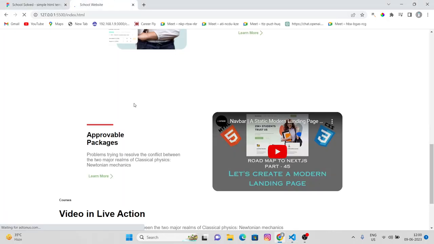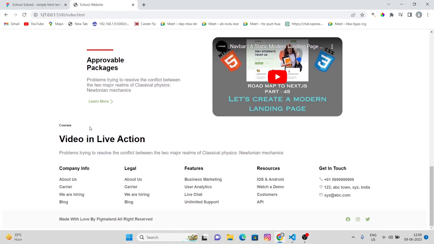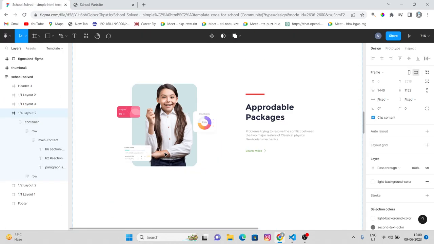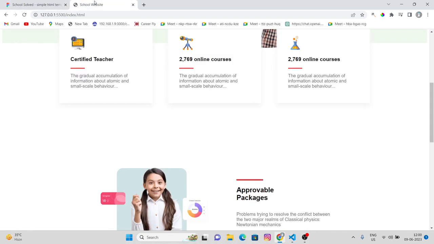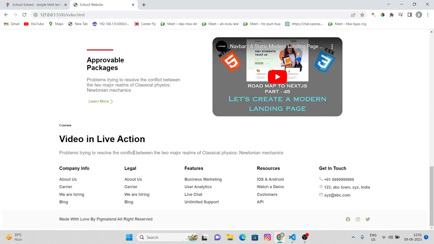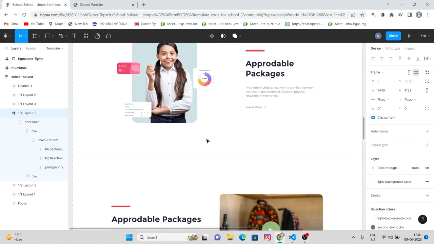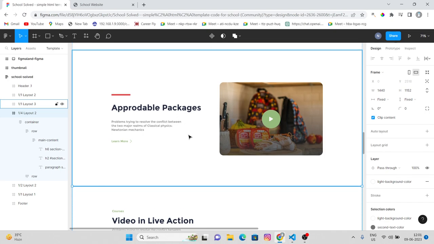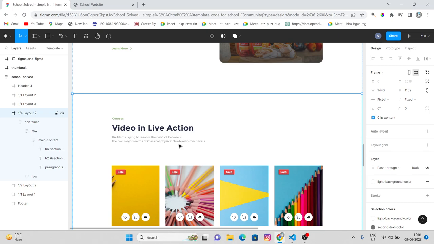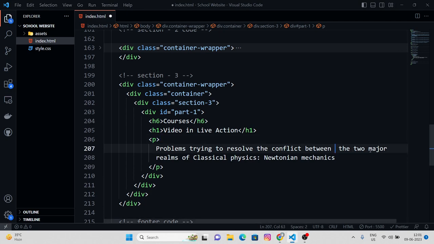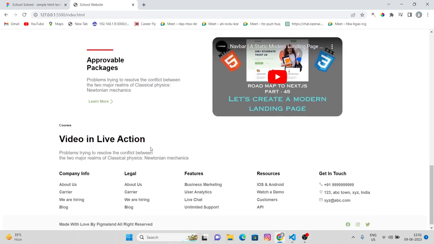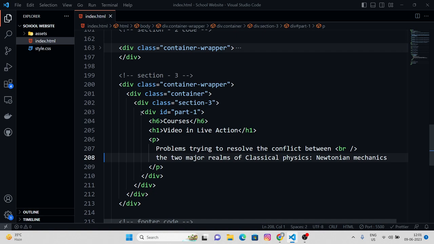Cool. So let me just check the build. Yeah, that's the current build. Perfect. Okay, so we need to apply some break over here, or maybe I can give width to it, or it's just two lines, so give it a br tag in between. Cool. Got it. Now it's time for part two.